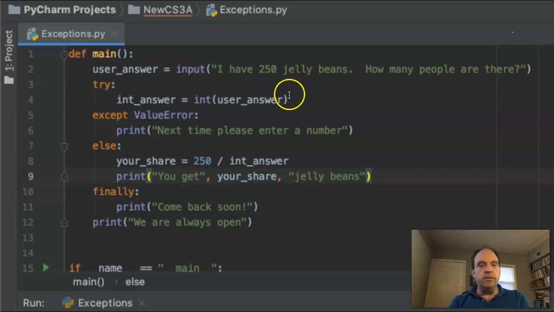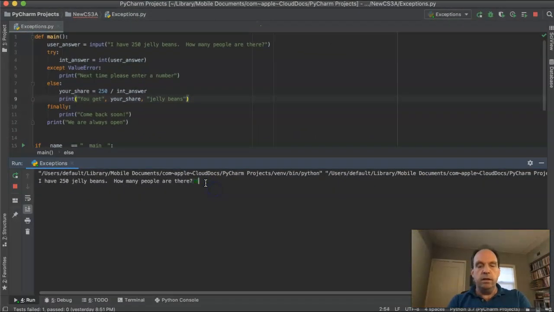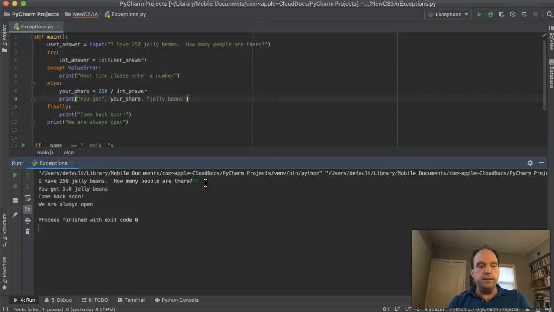Here's a program that tries to evenly distribute jelly beans. We have 250 jelly beans. We want to find out how many people there are and let you know how many jelly beans you should expect. We'll do that by dividing the 250 jelly beans by the number of people. So we run the program. If there are 50 people, you should get 5 jelly beans. We are allowing you to get fractional jelly beans.